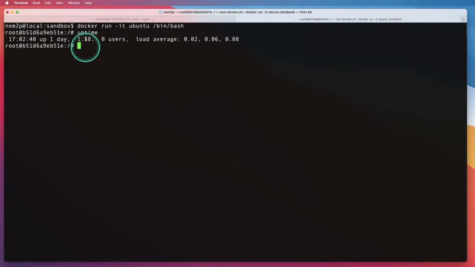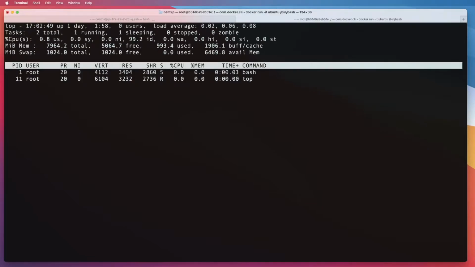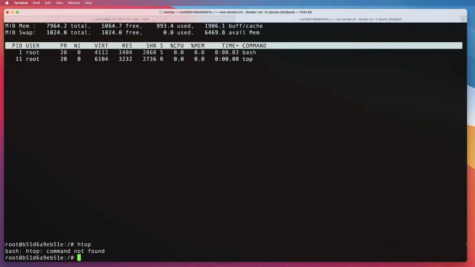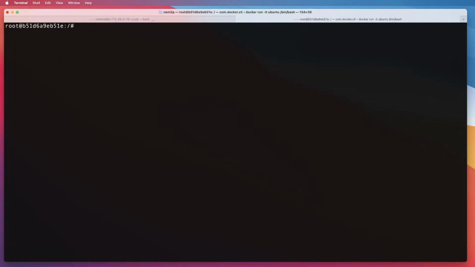If I say uptime, I'm going to see the uptime of my host. This is actually the load average of the host machine. So this is this big iMac. I could even do top. I could do, no, I can't do htop. Okay, so maybe I'd like htop in here. So in the Ubuntu world, aptitude, apt, is ready to go and installed.